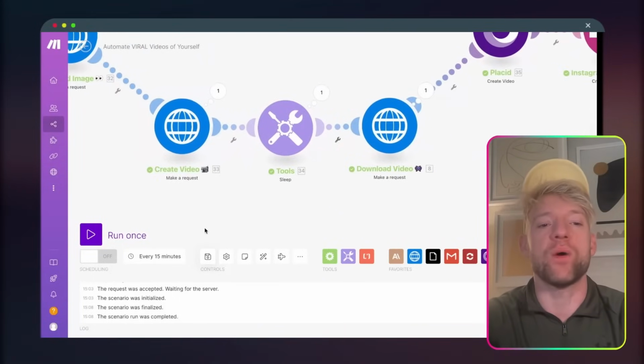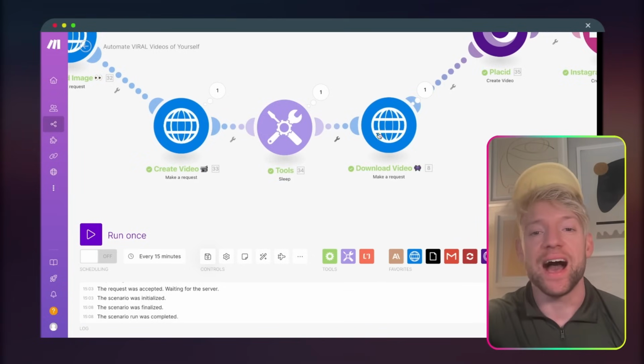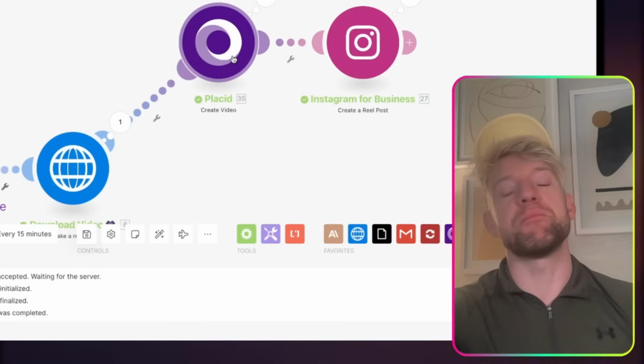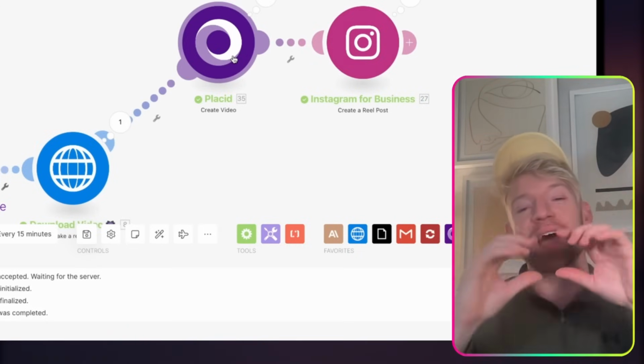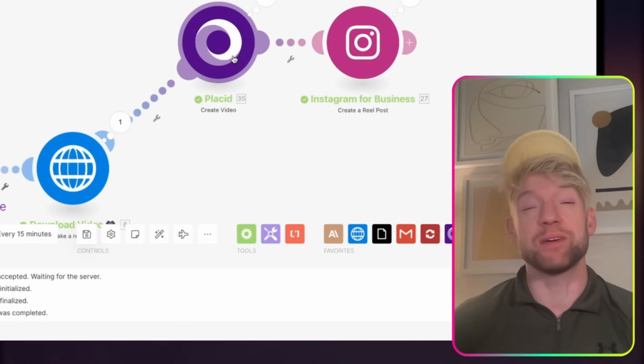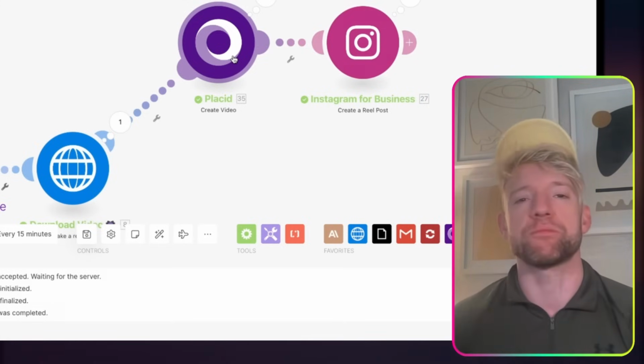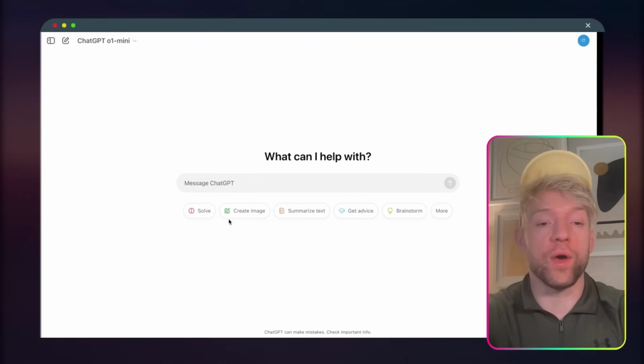Once that's done, we go ahead and create the video using this Luma API. And when that's finished, we're going to download it. And then in Placid, we combine the video with the captions, and then we can either post it directly to Instagram, or you can download it into an Airtable or get a Slack message or whatever you want, so you can add your own viral music. So for argument's sake, let's say we want to do 50 Stoic quotes.